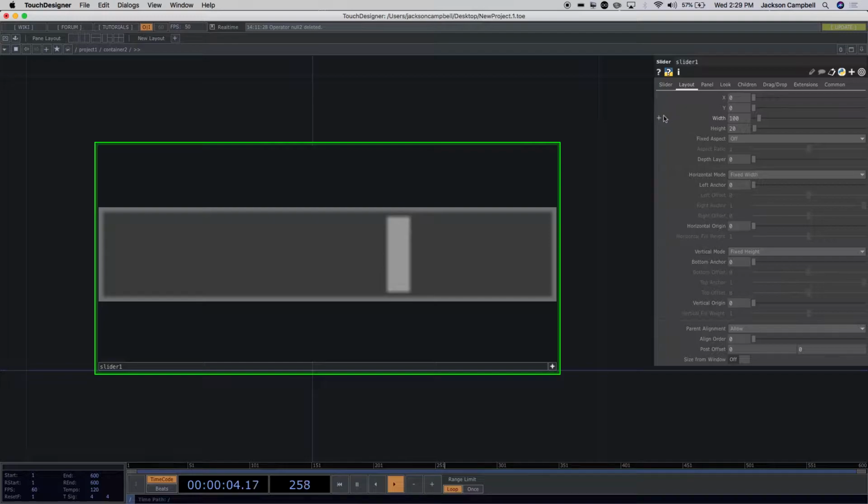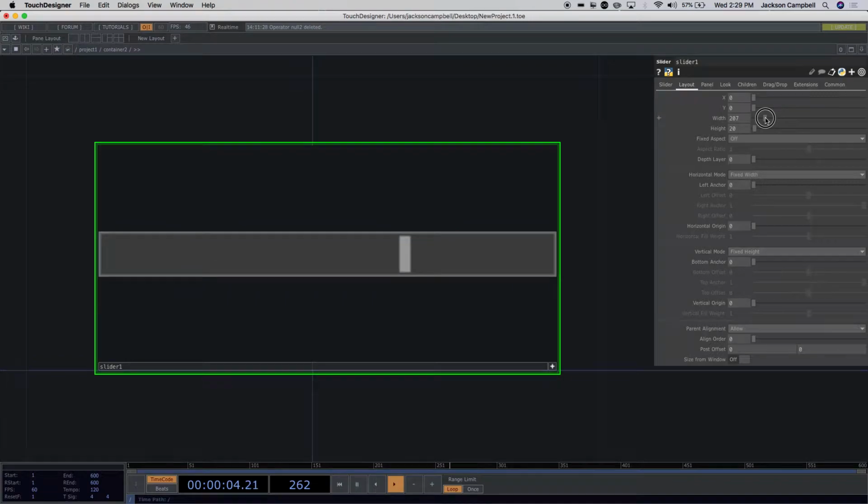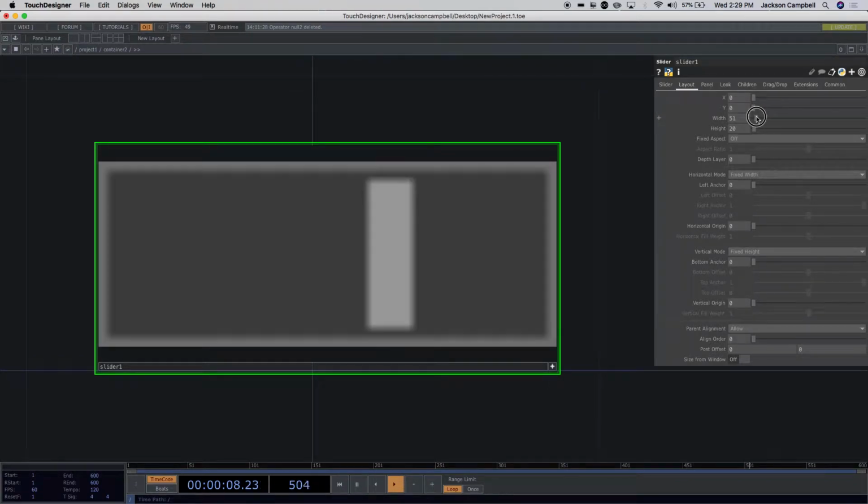Would you make a width expression that says container 1 width? So it's going to be here under the width, right? Because if I change the width here, wait a second. Why is that?